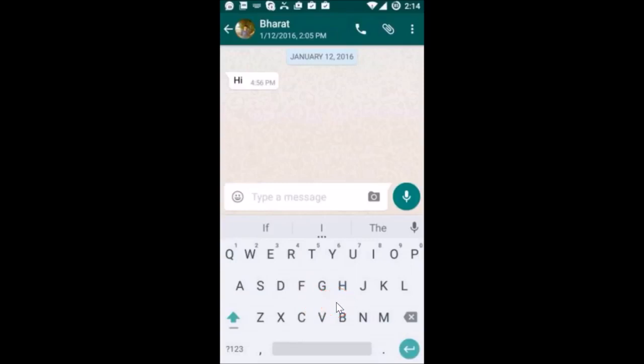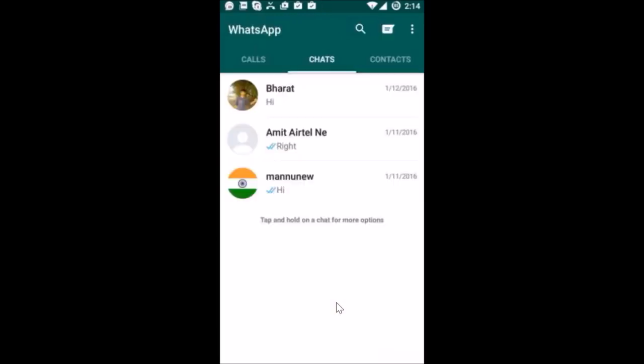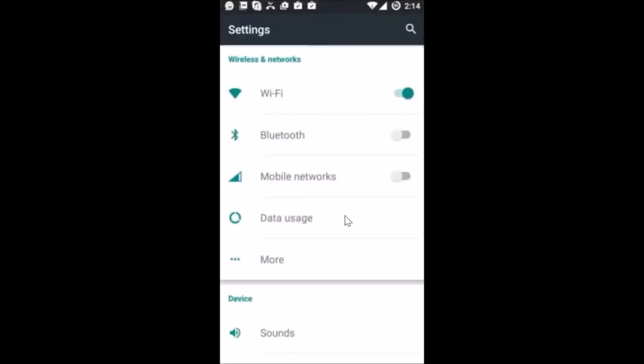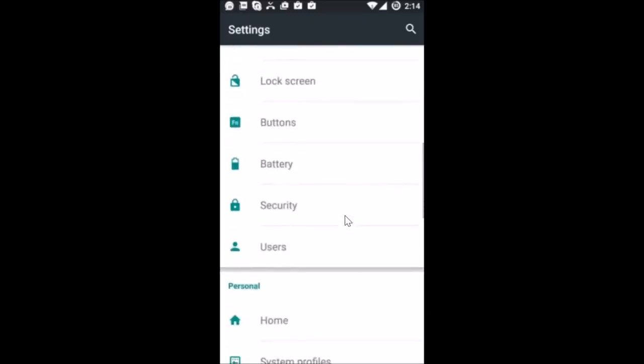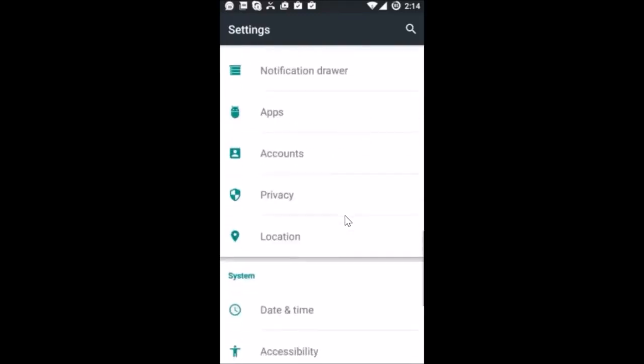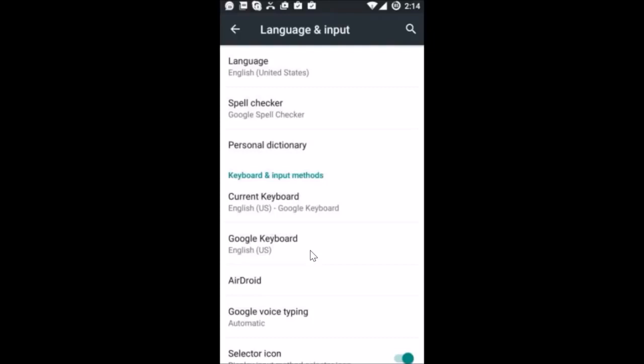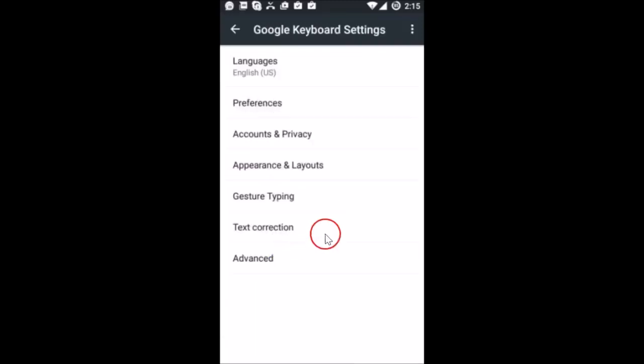Okay, so to type in Hindi, how can I bring that? So what do you need to do? Again, you just need to go to the settings of your phone and you have to find here the language and input section. So tap on it, and under that you have to tap on this Google keyboard, sorry. Tap on it, and after that you need to tap on this languages.